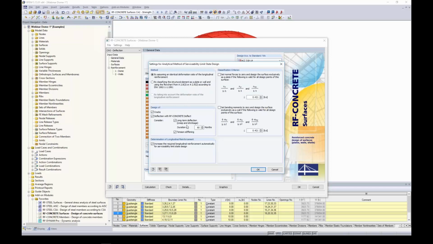Now, long-term deflection with considerations to creep and shrinkage can be considered here. Now, this all just comes from the ACI. The ACI requires maybe creep and shrinkage to be considered for uncertainties in temperature, humidity, curing conditions, and so forth. We can put in here the duration of our load.